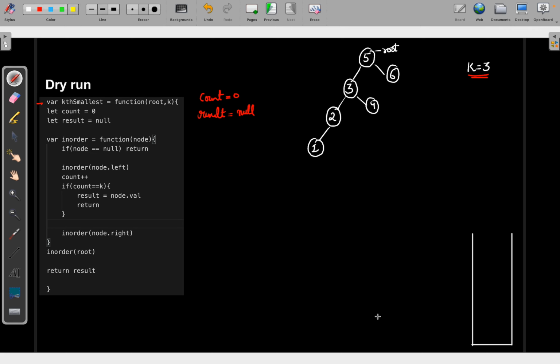So let me first do a first call to inorder function with the root value of 5, right? So I have called inorder function with 5. I'm denoting this with 5. Okay, I call this function. I will come here. Is my node equal to null? No, it's not, right? So I will come here and I will call node.left. Again, one function call, node.left. What is node.left? This function. So I will call inorder with 3, right?